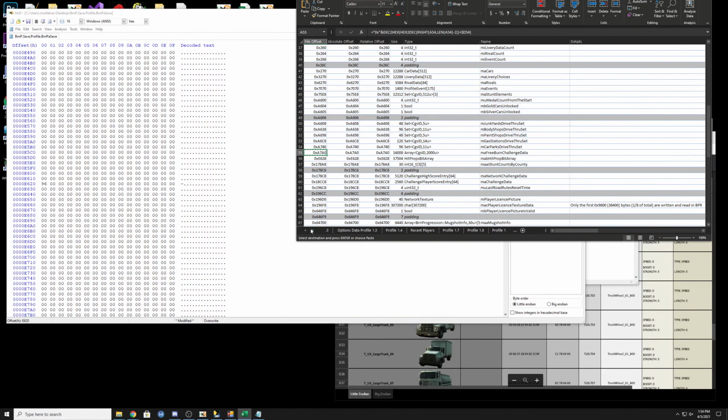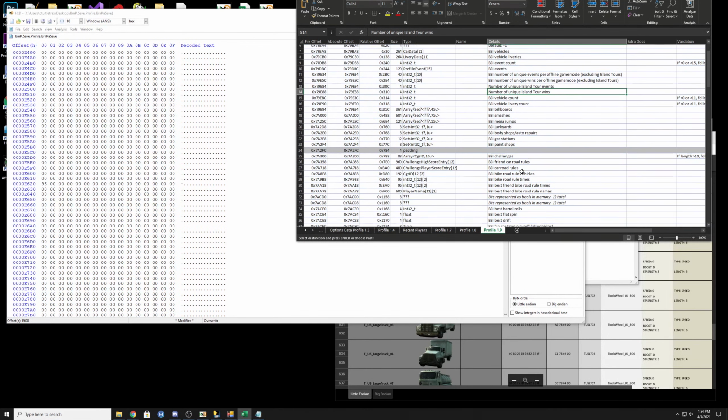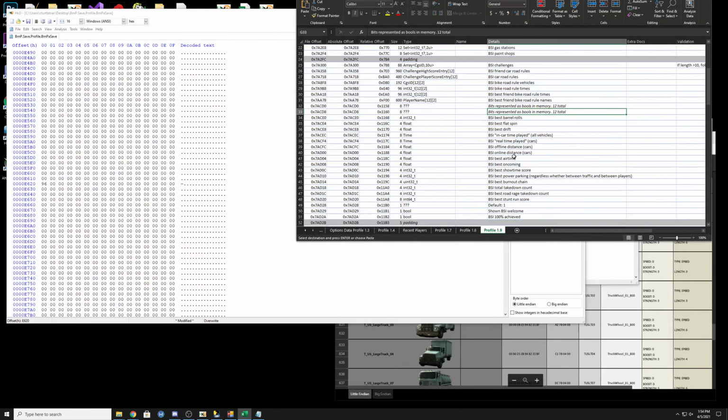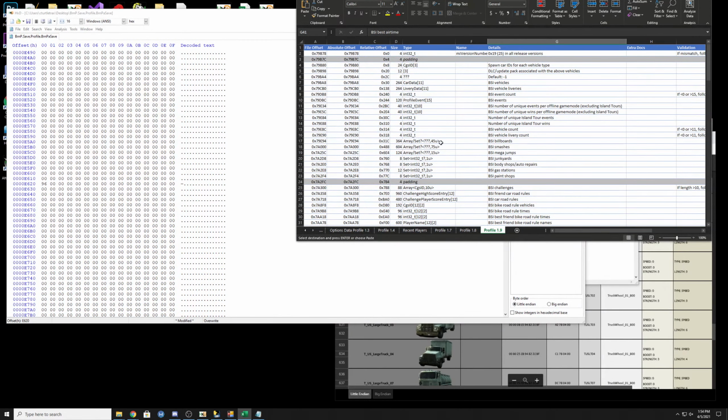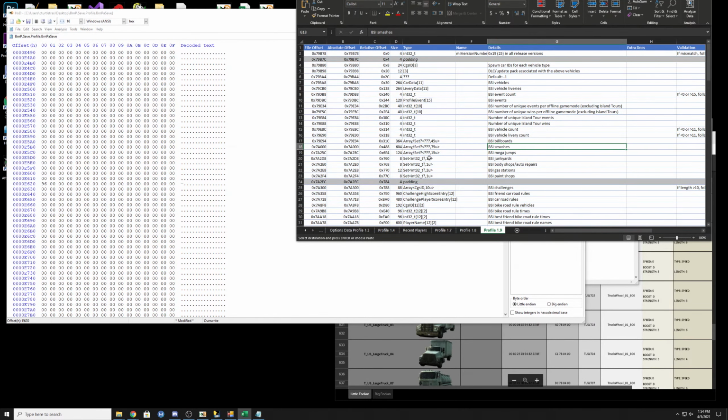Island stuff. Yeah, we go to Profile 1.9. It really is the same as 1.0 really, but just in a different offset. You've got your bike road rules, your island records down at the bottom here, and yeah, smashes, all that. It's pretty much all the same as Profile 1.0, but just later in the save. So I think that sort of covers everything we need to know about the save.